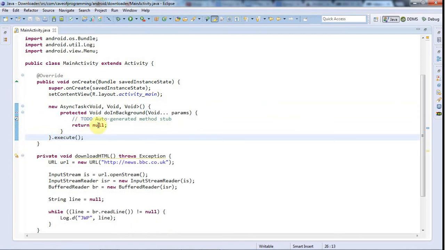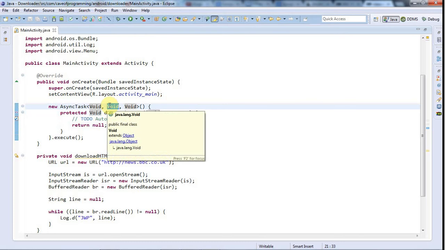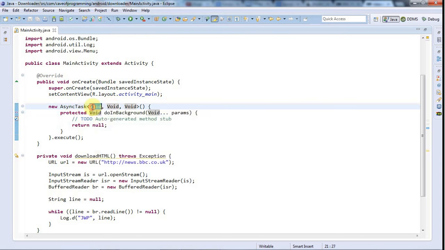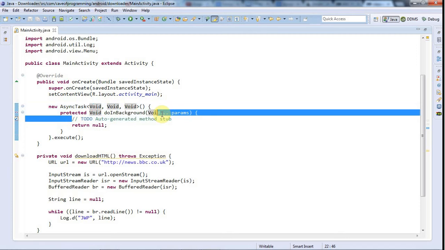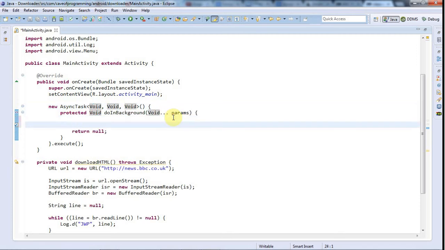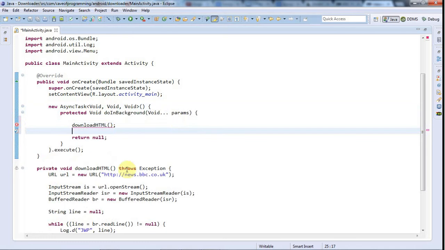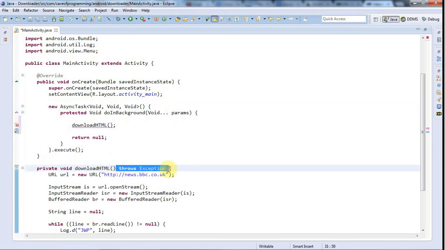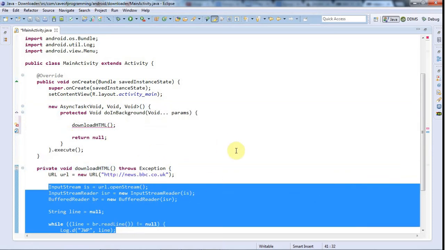Now I have to leave that return null in there because if you specify Void with capital V for the return type, you have to have return null, and I had to use Void with a capital V because you can't supply a primitive type with a lowercase v as a template parameter type here. And in here I can call my downloadHTML. Now that throws an exception because I said it did, and that's because all these things throw exceptions and I didn't want to have to keep handling them.